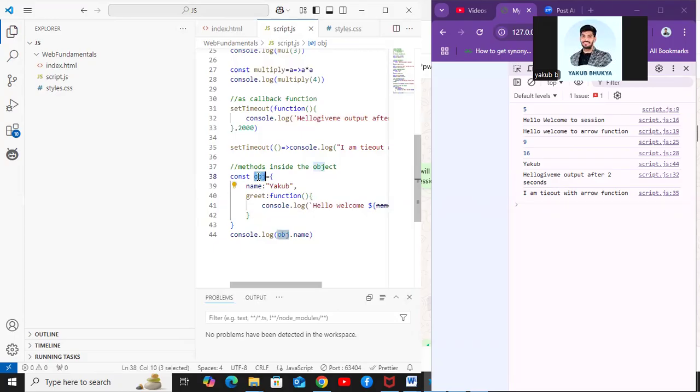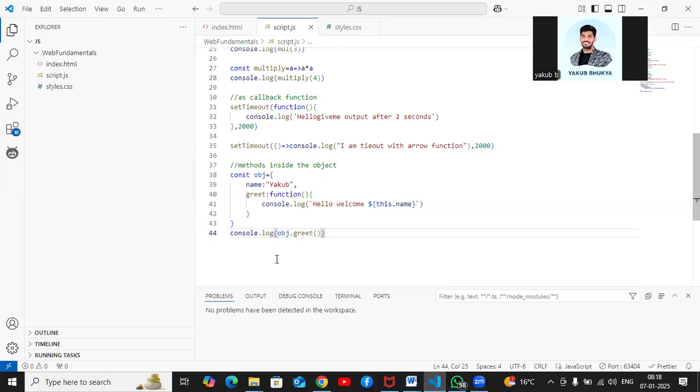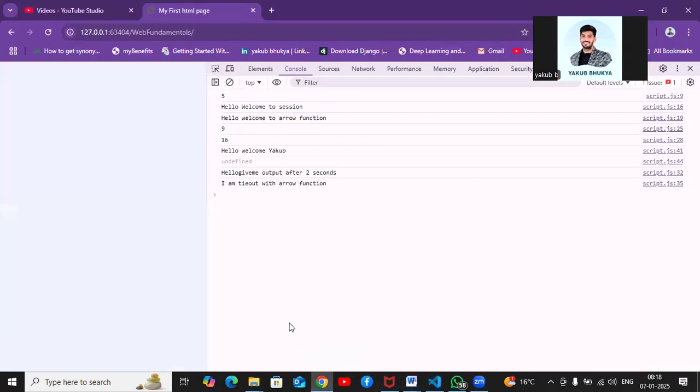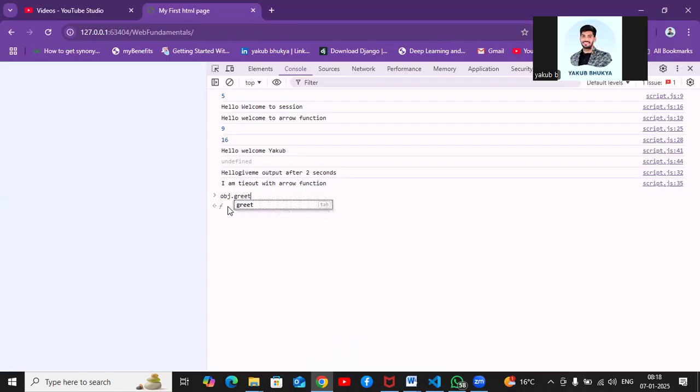Which we defined correctly only. As it is not returning output directly there, what I'll do is call this function from the console itself after saving this code. Now I'm going to the live server. I'll call our function, object dot greet. I'll call this function. Once you click enter, it is returning output: Hello, welcome, Jakub. Like that, it is giving an output.